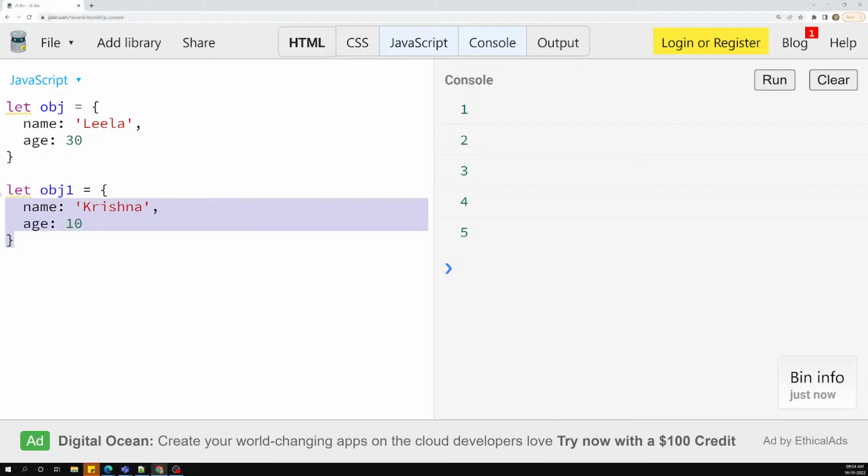Now I want to merge these two objects, combine them, and print the resulting object. So what will the object be? When we are combining the objects, the name is matching, right? So it needs to take the latest one, Krishna, so it should be updated with Krishna. The age also matches, so it should be updated like this one. Now how can you do this? I will try to explain. First, what I will do is console.log.